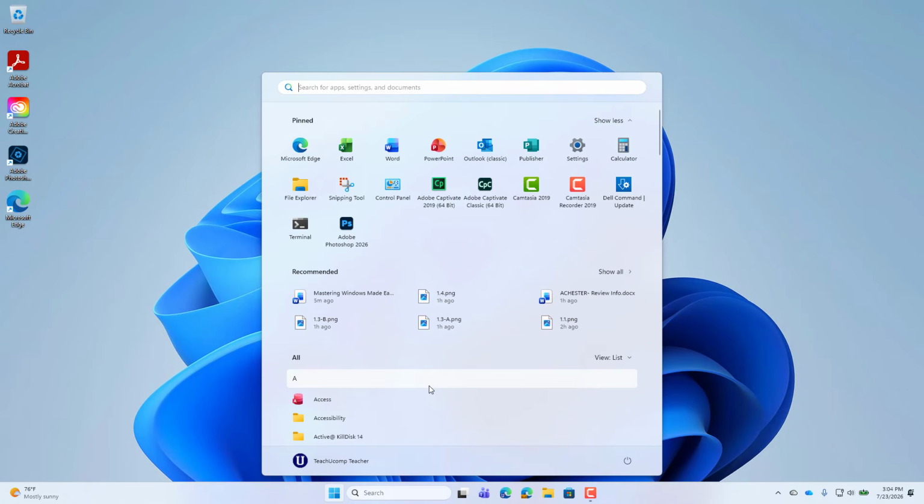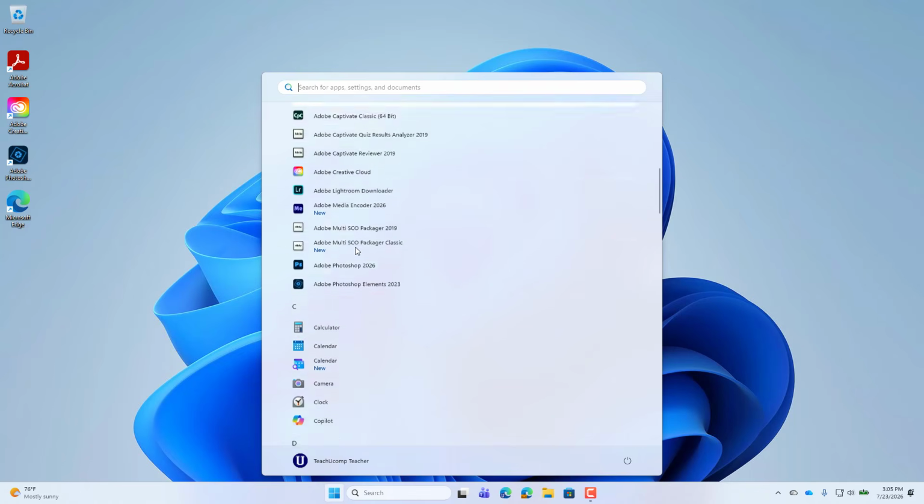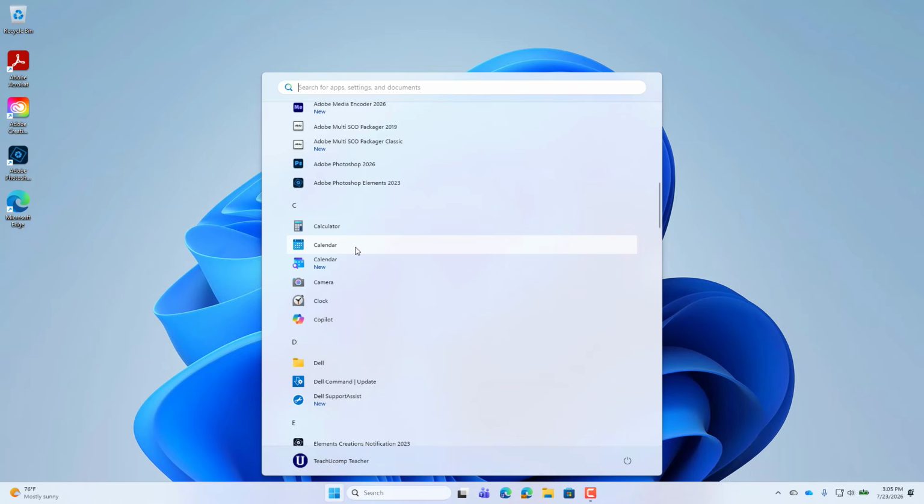The apps installed on the device appear next in the Start menu. To open an app, click its icon. You can scroll through the list to view additional apps and right-click an app to show additional commands, such as the Pin to Start command, which adds the selected app to the Pinned section of the Start menu.